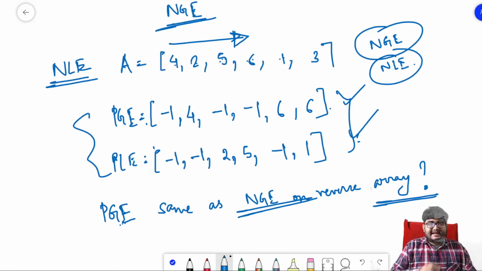If you just reverse the array, your left becomes your right. So on the reverse array, if you find the next greater element, that will become, in the actual array, your previous greater element. Similarly, previous lesser element will be the same as the next lesser element on the reverse array.